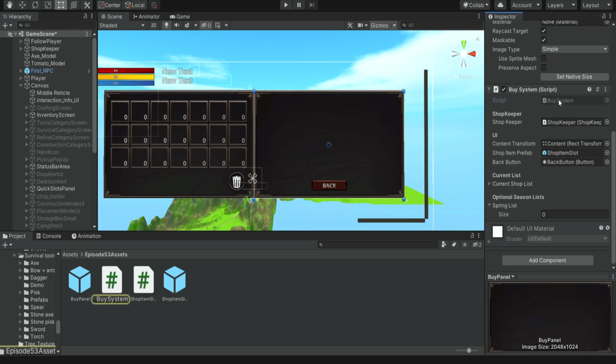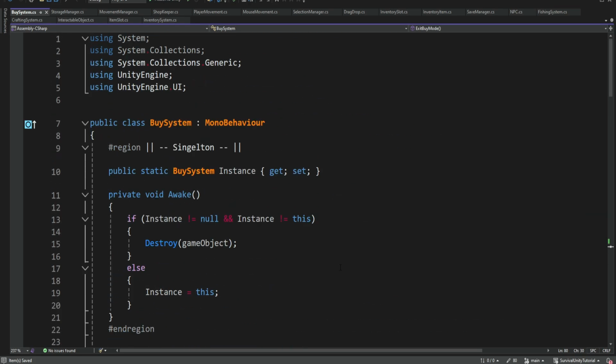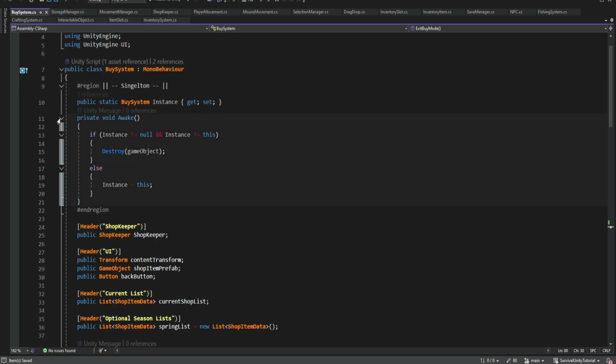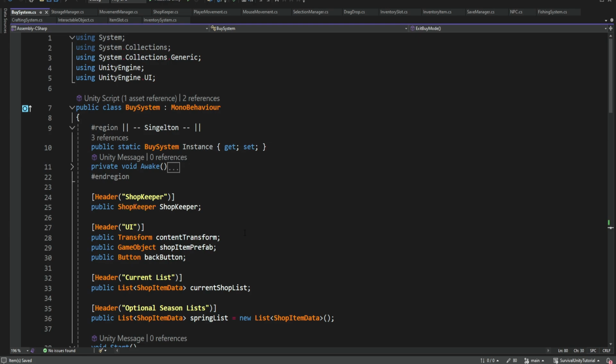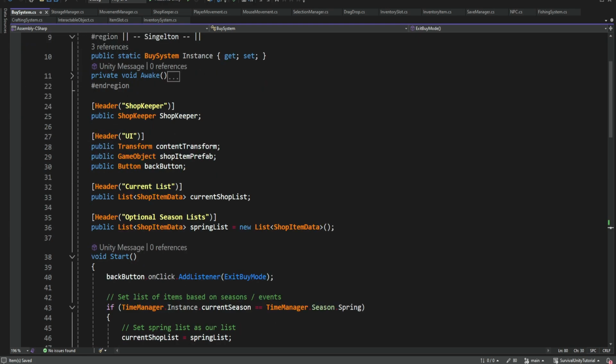Now we're going to double click on the buy system, and inside we have this script. It's also a singleton because sometimes we want to access it from different locations. We have a reference to the shopkeeper, we have the references that we saw before, and we have a list for the current items that we can buy, but we also have optional season lists.